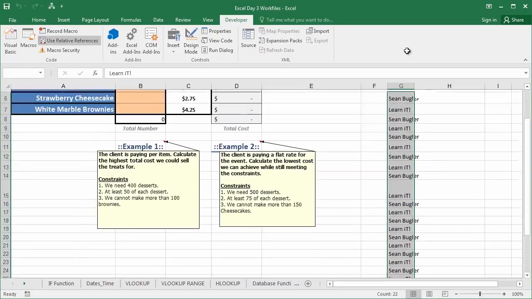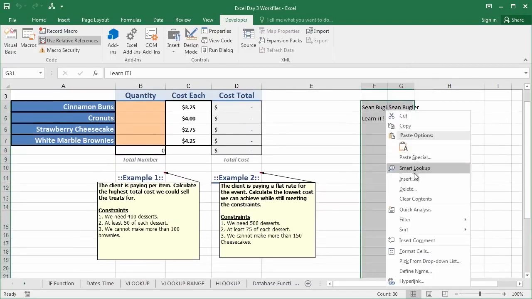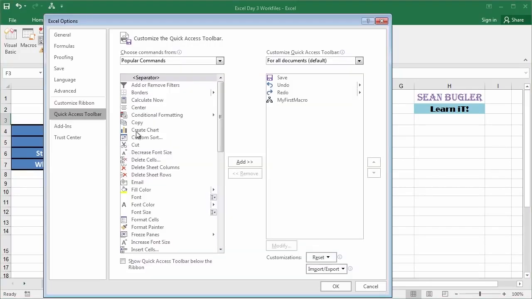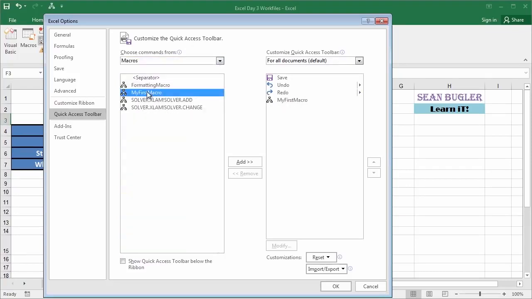Let's take this opportunity to create a button for your first macro and toss it into the Quick Access toolbar. Once again, the way we got there was by clicking on the drop-down arrow and selecting More Commands. From the More Commands window, we selected, instead of popular commands, macros. We then found my first macro and clicked Add to add it to the Quick Access toolbar.